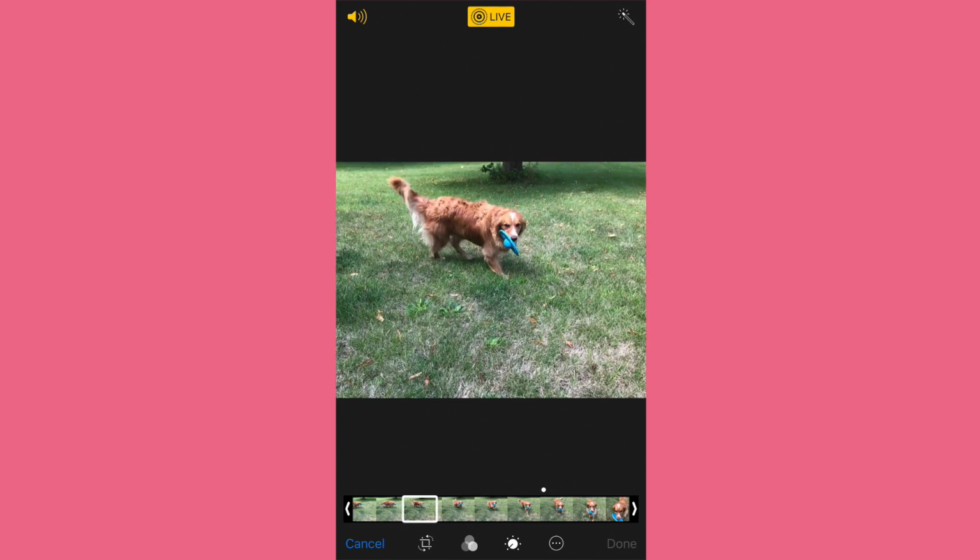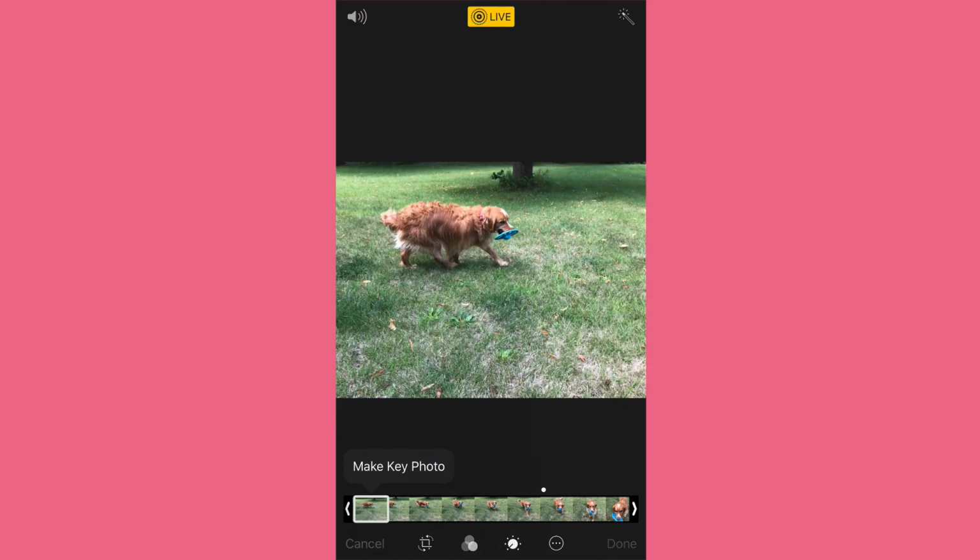But let's say I want to pick this one. Right. And you notice it says make key photo right above it. Yep. Okay. And I'm going to tap on it. And now the dot has moved over here. Great. But notice that there's a grayed out dot above the original one. So you can always know what it was that it thought was the best.